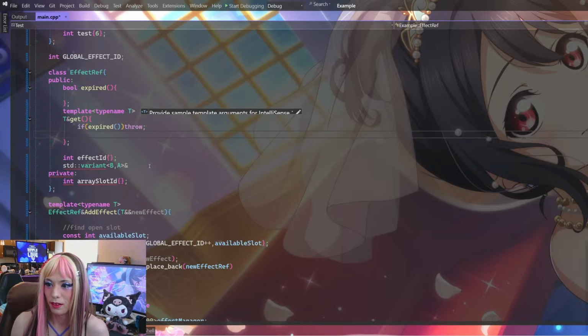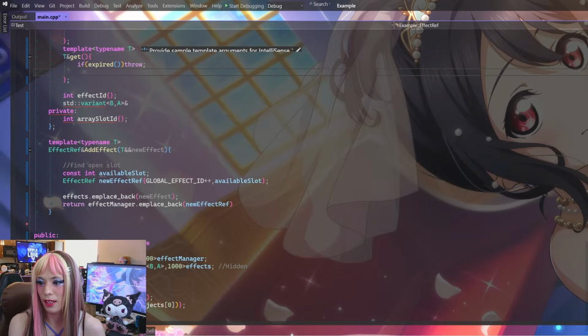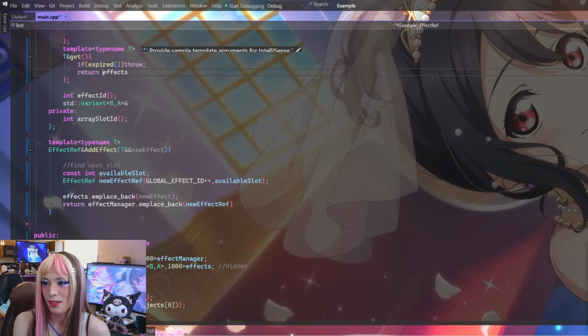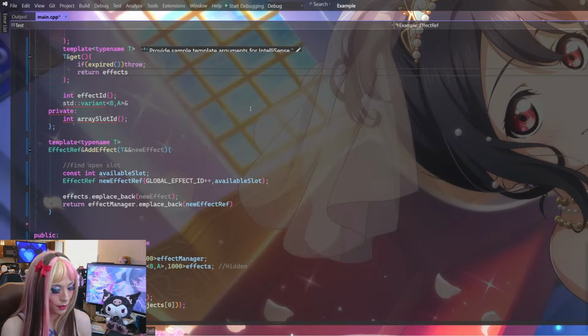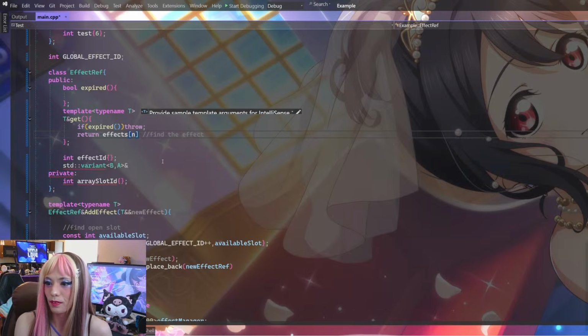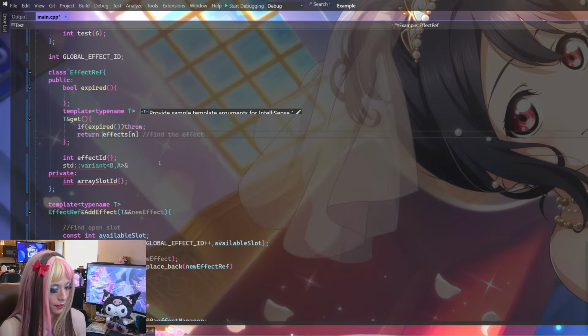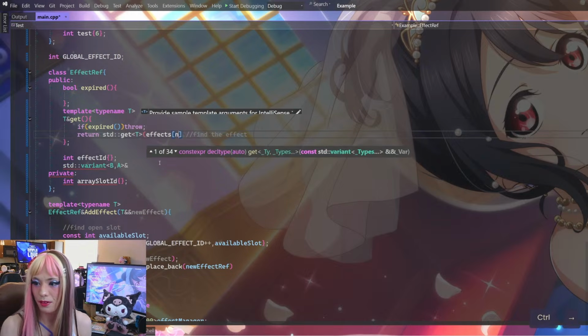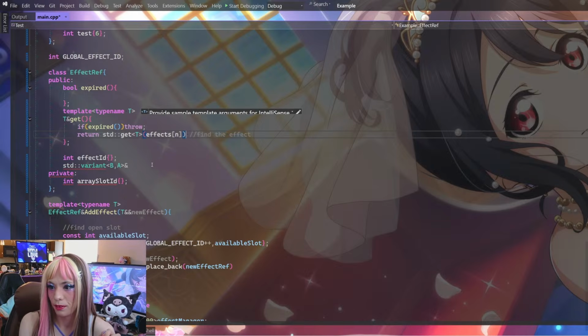That should not happen. And then if it's not expired, we would actually return the object by looking into the effect list and returning wherever it's located, right? So we would do a standard find_if or whatever in here. This would be like find the effect, return wherever it's located, right? And because it's a variant, it would have to be properly converted like so. So it looks like this. I think that's what we're looking at right now.